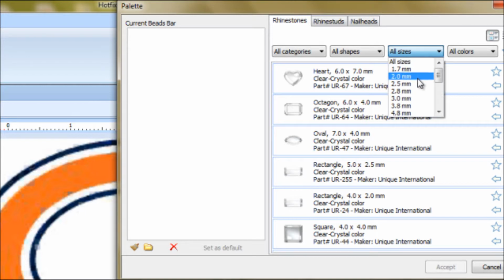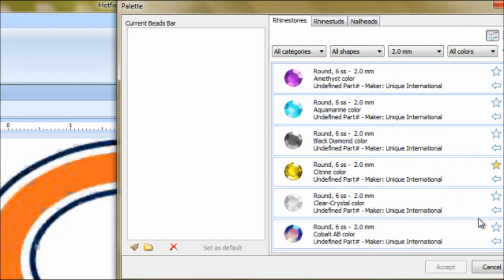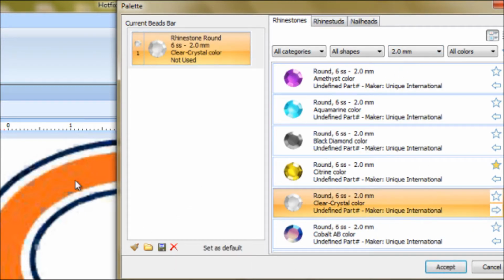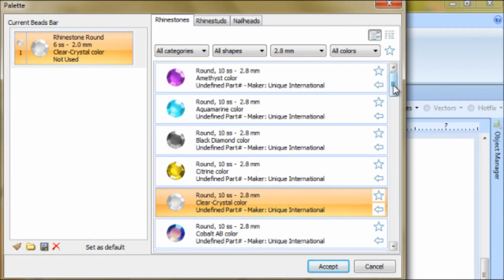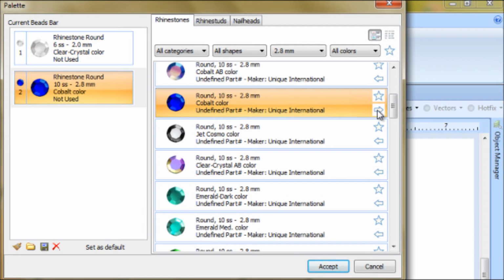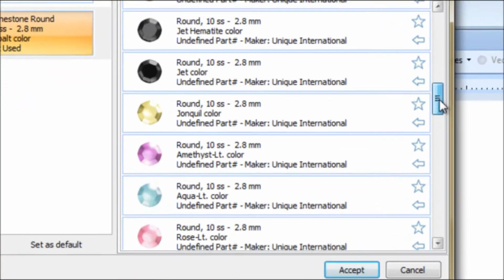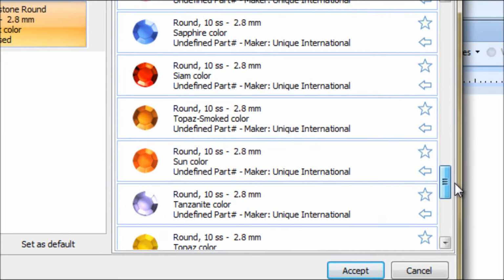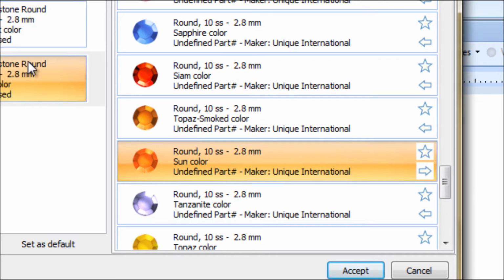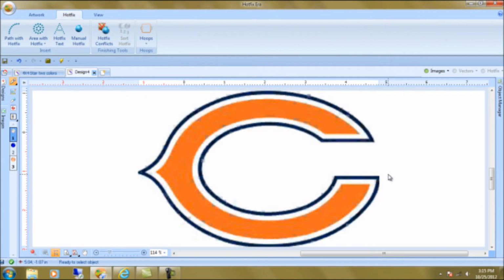So now I'm going to choose an SS6 stone, which is my 2mm, which is going to be my clear. And I will choose an SS10 cobalt for the outline of the logo. And then we'll also choose SS10 orange, or as it says here, sun. All right, once I have all my 3 colors, I hit accept. And now it's time to create.